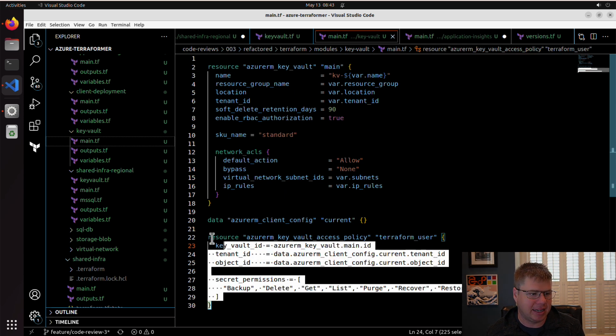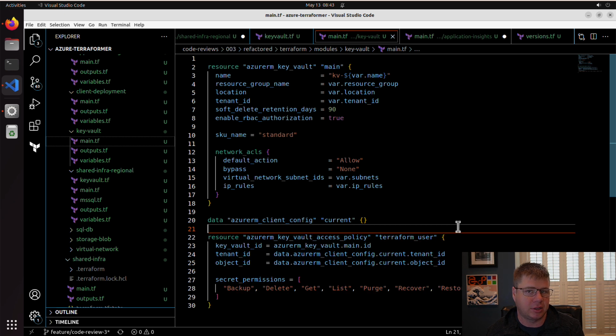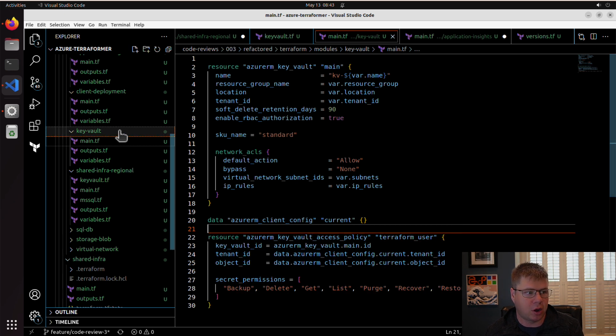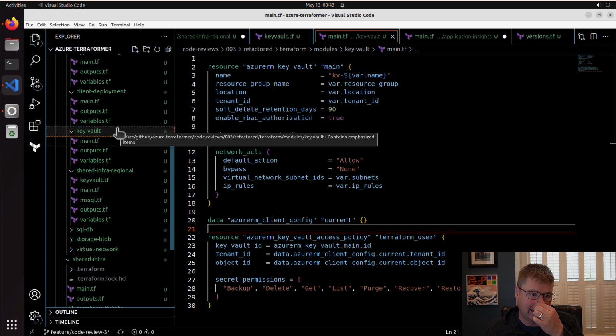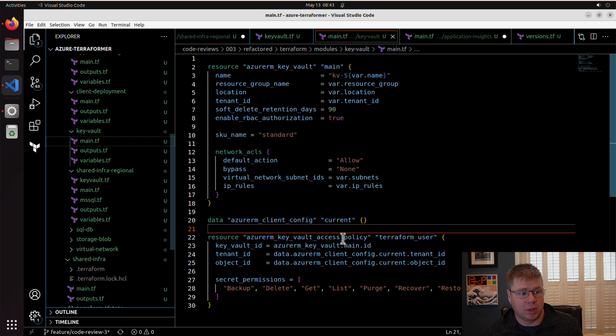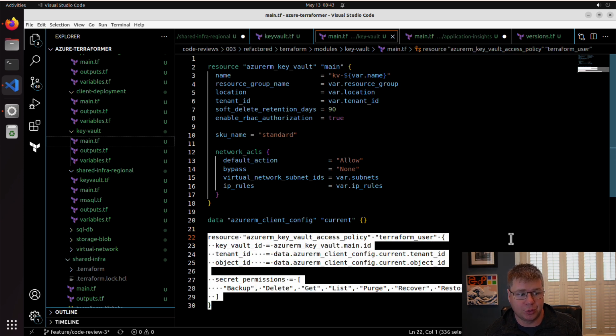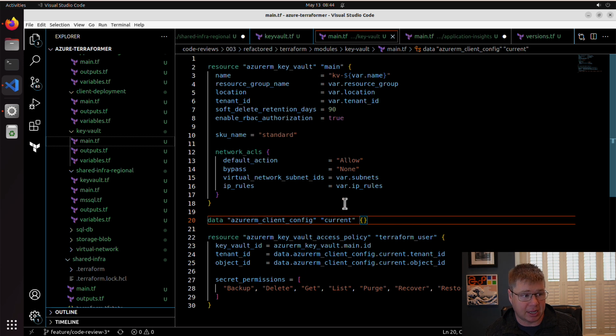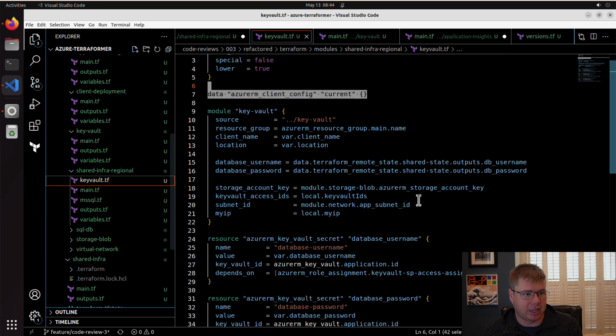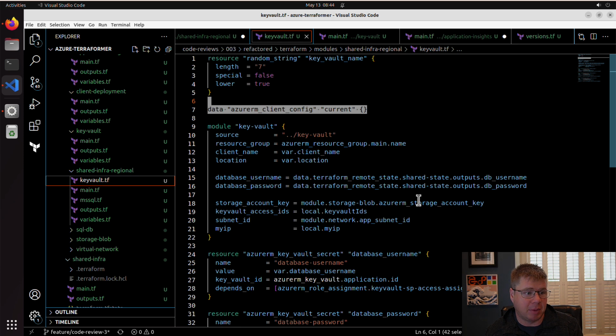So encapsulating this into the module will actually guarantee, when we draw a dependency on this module, that before we create any secrets, this module will have been provisioned in all its glory, which will include access for Terraform to the key vault, which is actually a critical thing. So this module, now we've saved it, this module is a good thing.